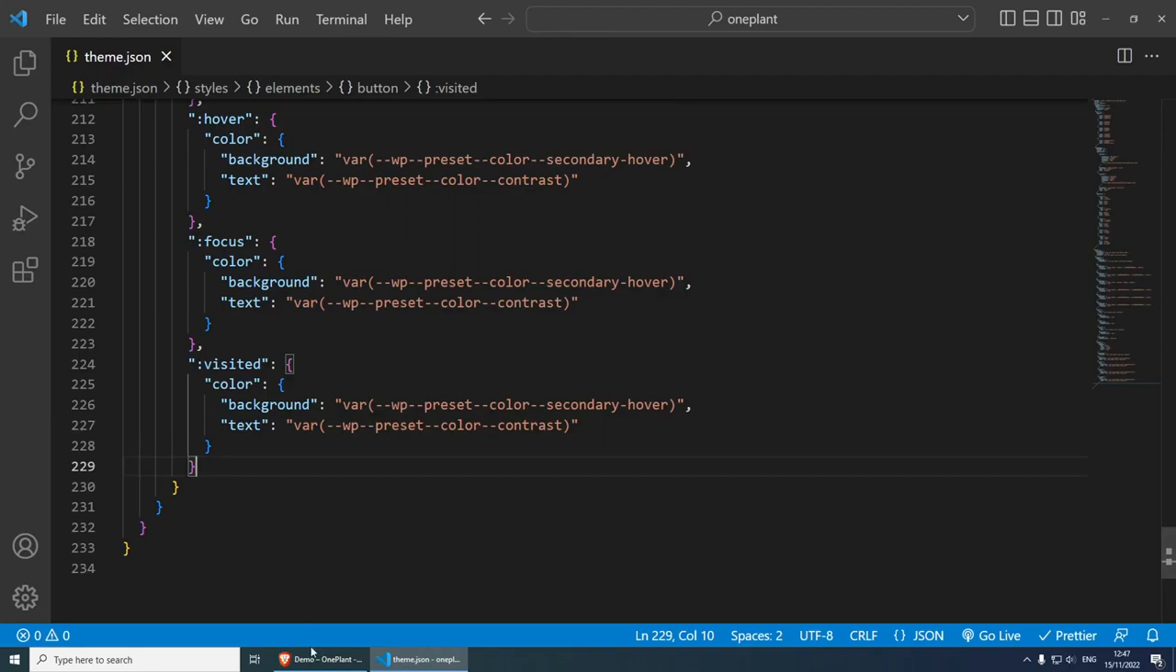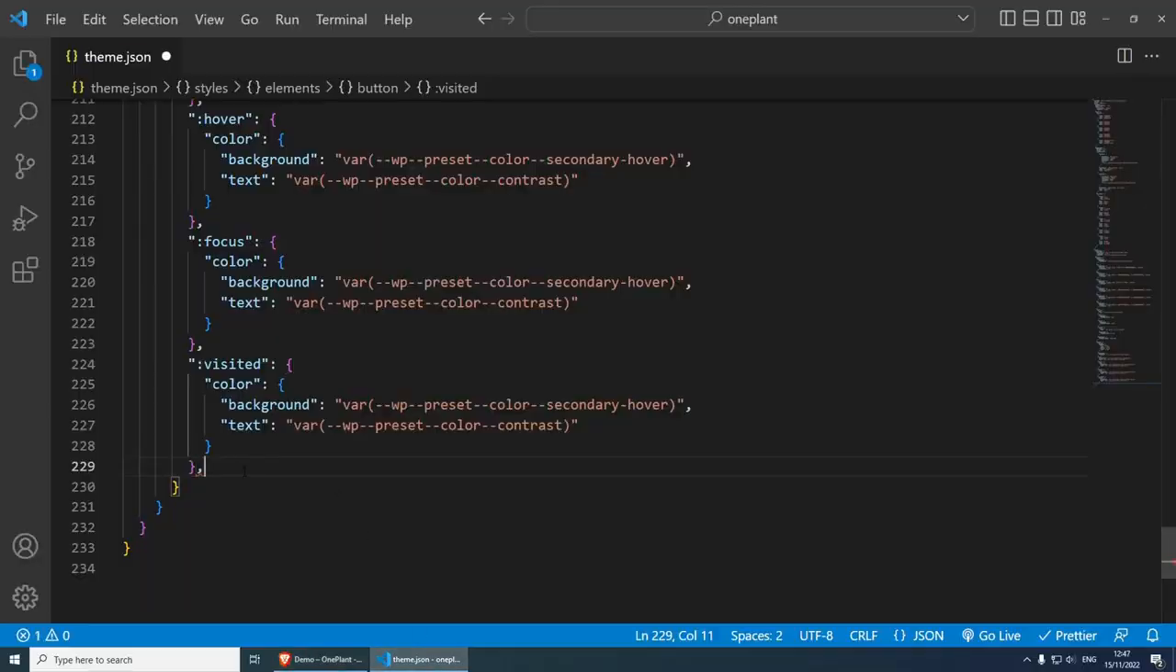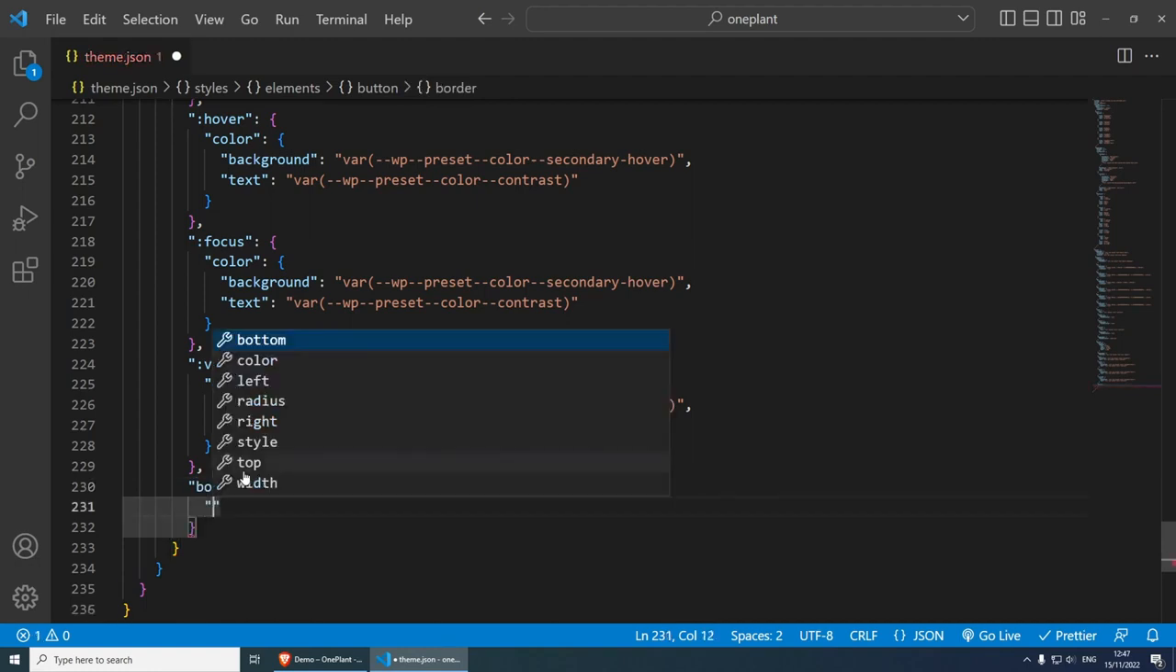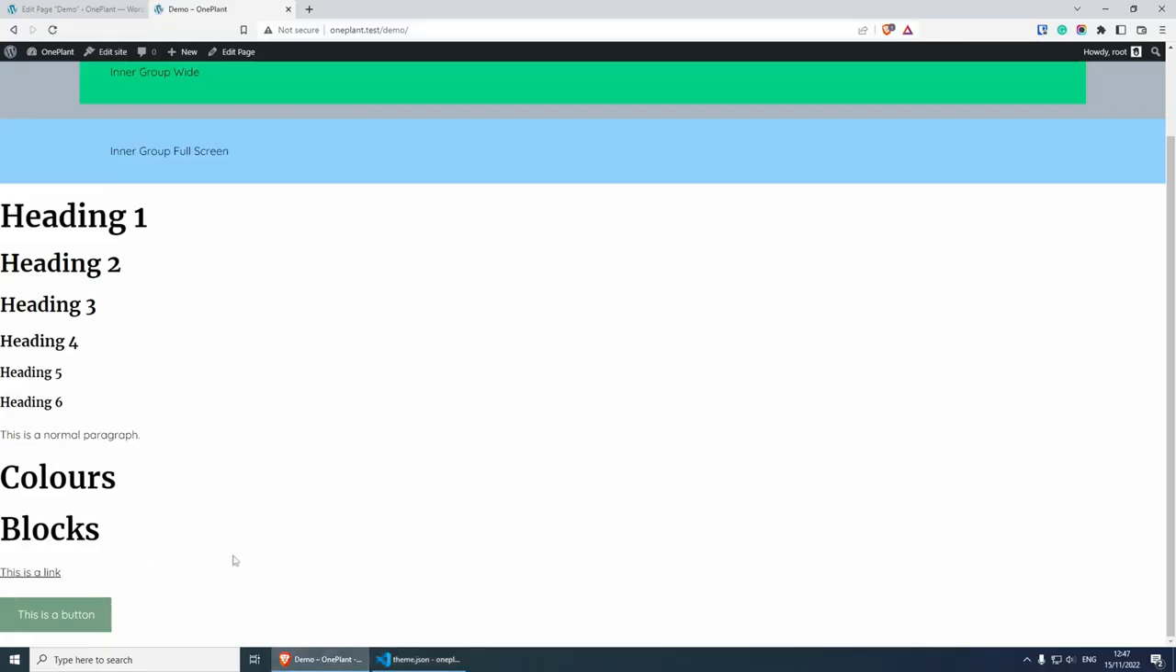The last thing that I wanted to show you is that if you wish to change the border radius of the button, what you can do is put a comma and you can do border, and inside here you can do the radius. So the radius, all we do is put a value. For example, I can just put 0, and now we should have a square button, which is awesome.